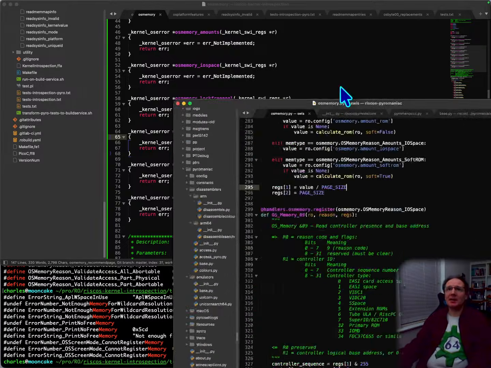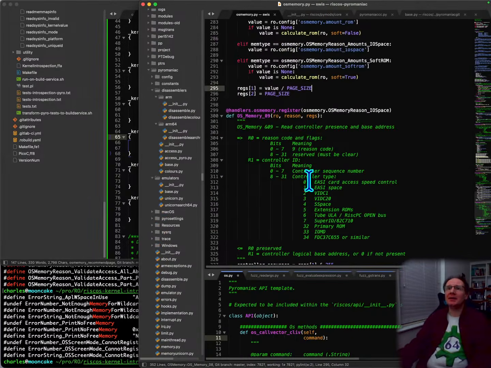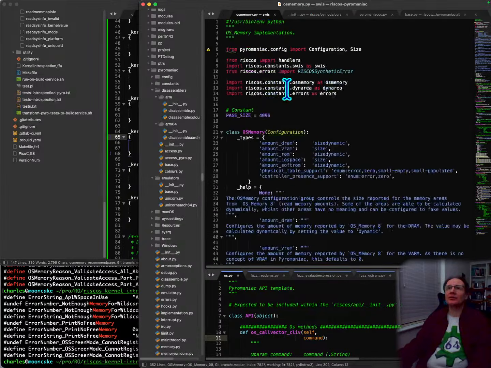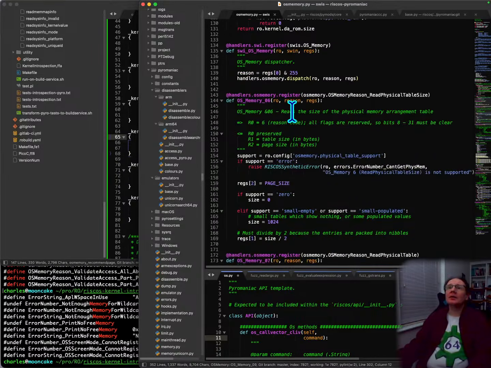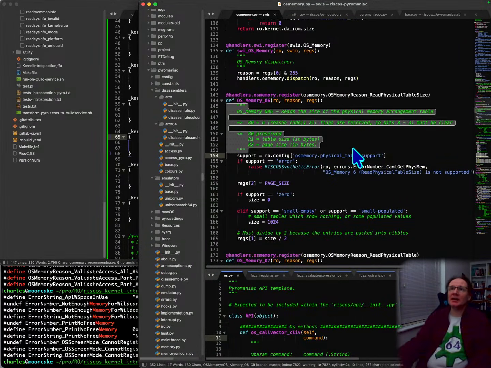It just so happens that I have OS memory on the screen in Pyromaniac here. So we can actually copy the comments straight from them. Let us do that. 6. Read table size.